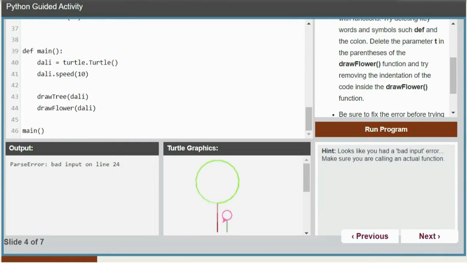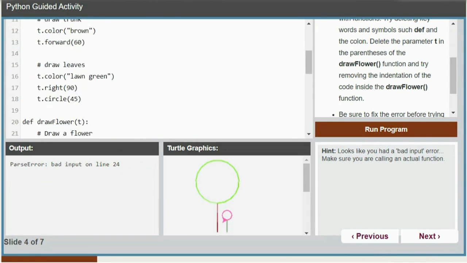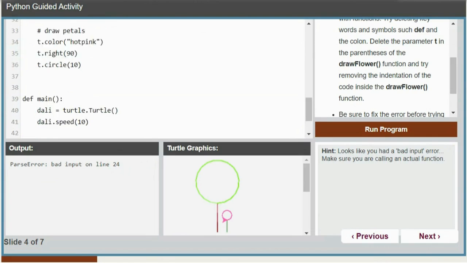Just like we have to indent everything inside the main function, you have to indent everything inside these functions as well. Notice we don't have an end to these functions. See, the main function, we have to put this at the end because that's the main function. These, when they end, they just end.